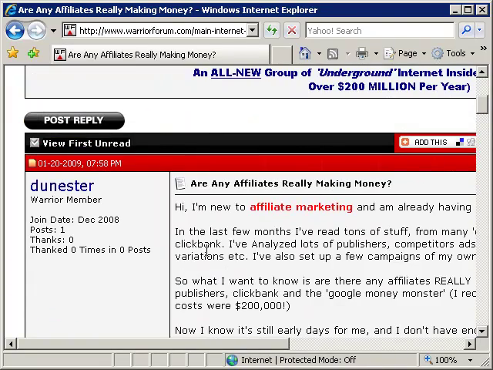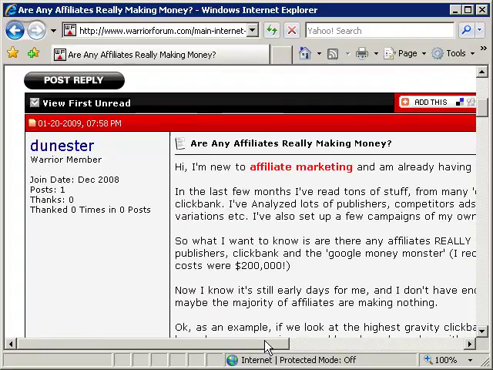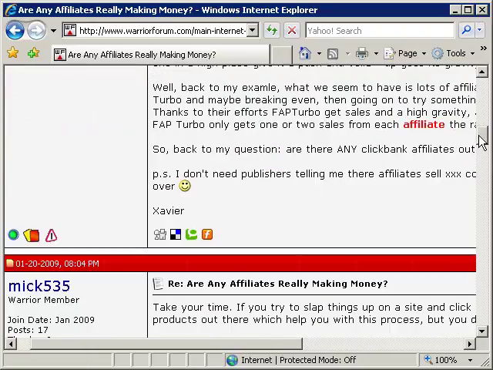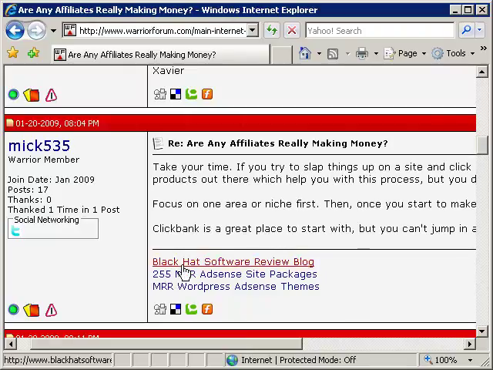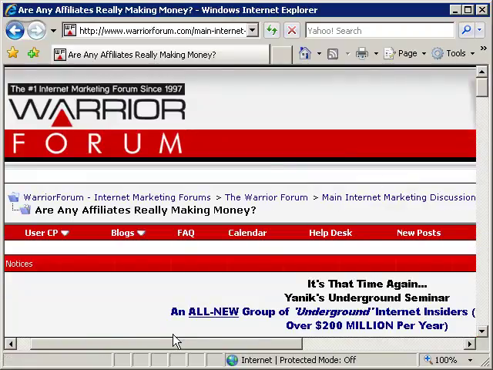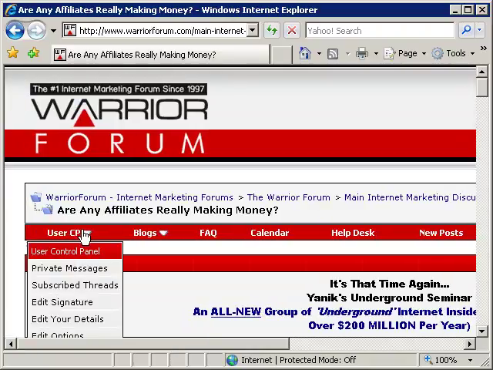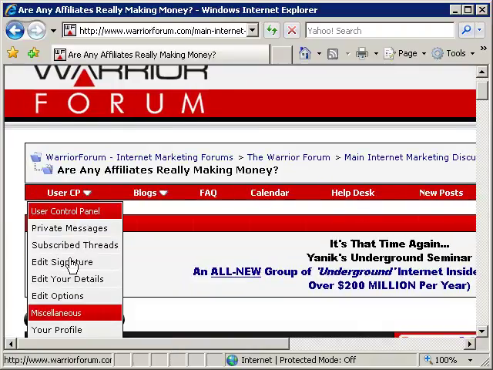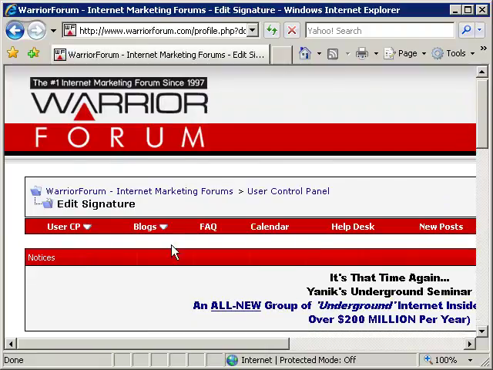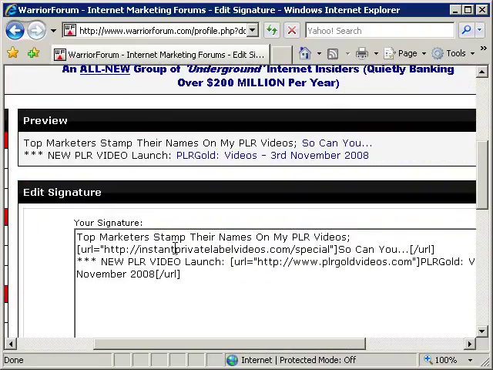Now, I talked about how to use the forum, but I didn't talk about adding a signature, which is the more important part where you get the backlink. You'll notice that this person has a signature and they have 3 links here. To create your signature, you just need to go into your user cPanel, which is your control panel, and edit your signature. Click on Edit Signature, and you'll notice for me I have something that says top marketers stamp their names on my PLR videos.